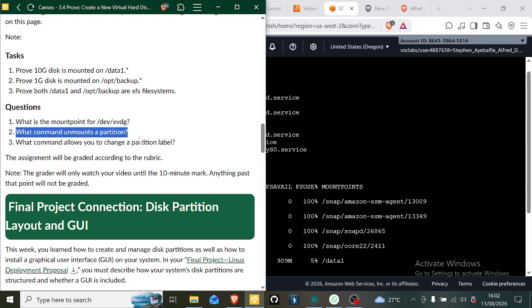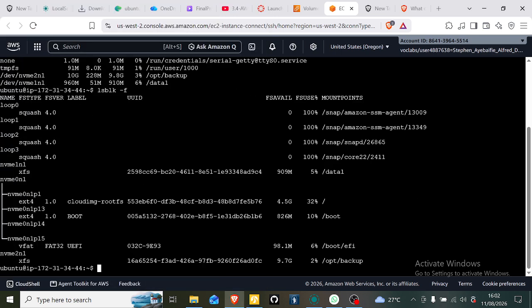What command unmounts a partition? The command that unmounts a partition is quite easy: sudo umount, and then let's use, for example, this. So this is how to unmount it. It depends on where the disk is. Let's see, it's here, NVMe. So this is an example of how to unmount a disk.